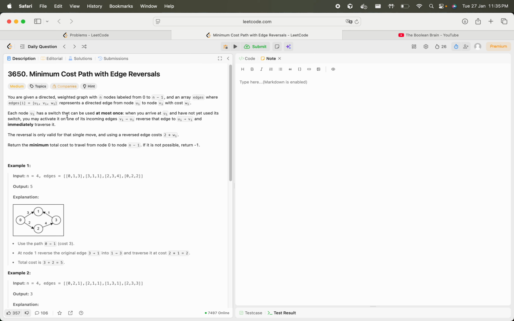Each node u has a switch that can be used at most once. When you arrive at ui and have not yet used its switch, you may activate it on one of its incoming edges, vi to ui, reverse that edge to ui to vi, and immediately traverse it. The reversal is only valid for that single move, and using a reverse edge costs 2 times the weight. We have to return the minimum total cost to travel from 0 to n minus 1.